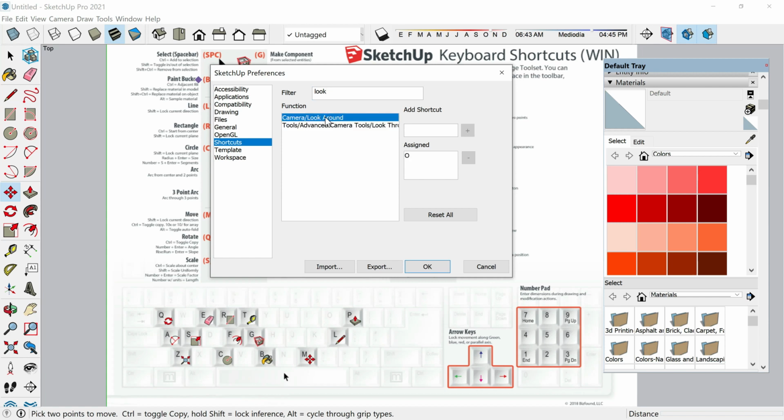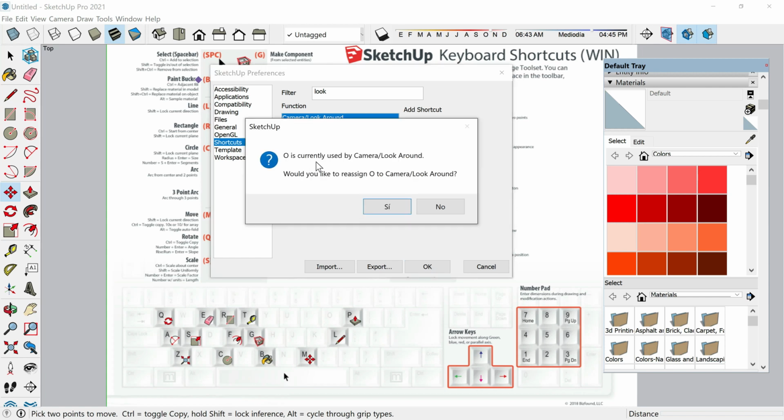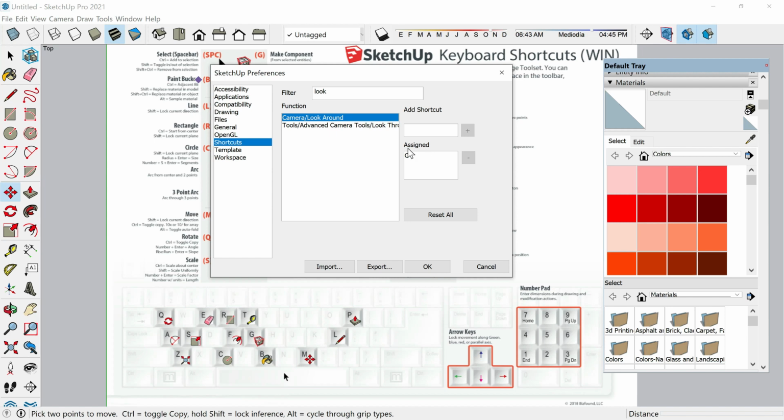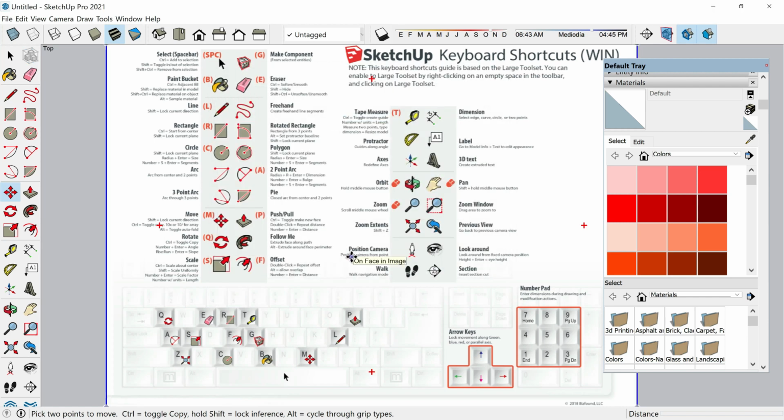Once we click on it, it is already selected, and we should just add a shortcut, for example the letter O. But pay attention here at this assigned window, because the letter O is already assigned. In your case, it's very likely that you don't have this letter assigned yet, so we can write here O, then say plus. O is currently used by Camera Look Around, okay? Once we have that letter inside the assigned window, we can say okay, and now if I click letter O, we can see that we are using the Look Around tool.